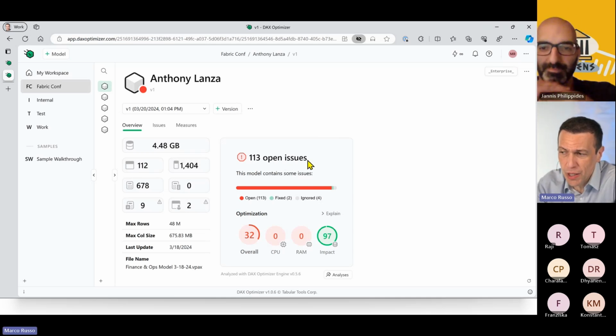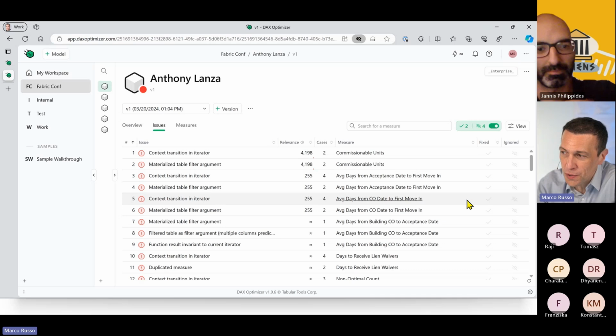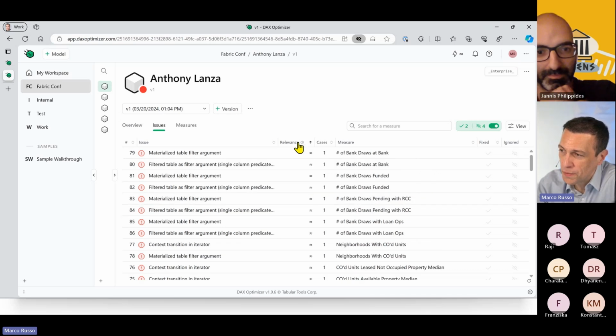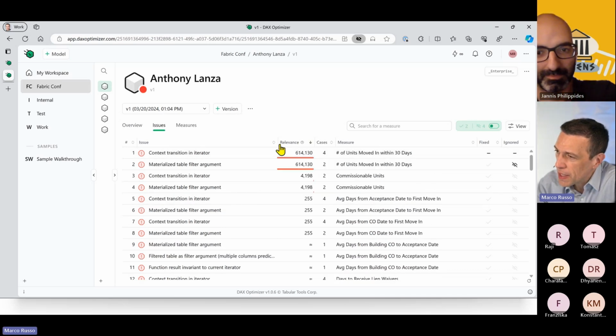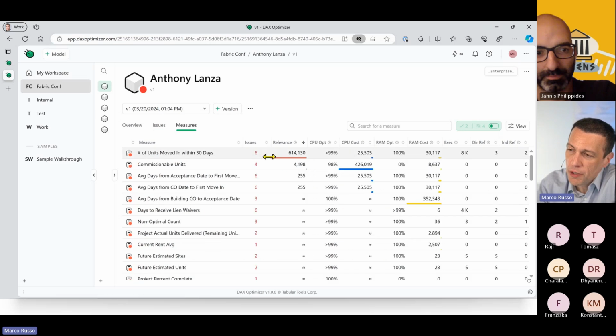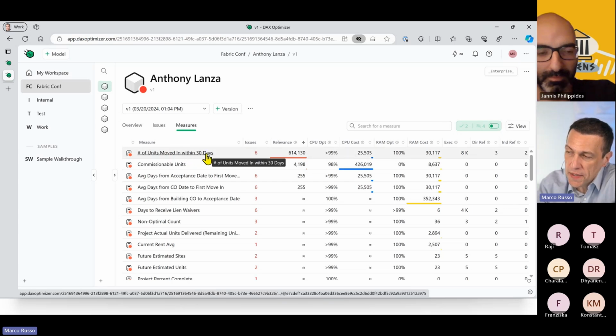And look, what I'm going to show you is not an issue that is identified by DAX Optimizer in terms of an example to solve it. But just the fact that DAX Optimizer is able to find this issue is huge. Let me show you. So let's go to this one. The first problem is this one, context-sensitive iterator. And if we look at the measures, the measure that had the biggest impact is this one, number of units moved in within 30 days.